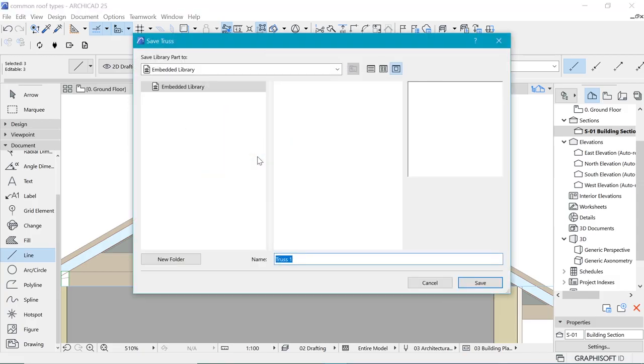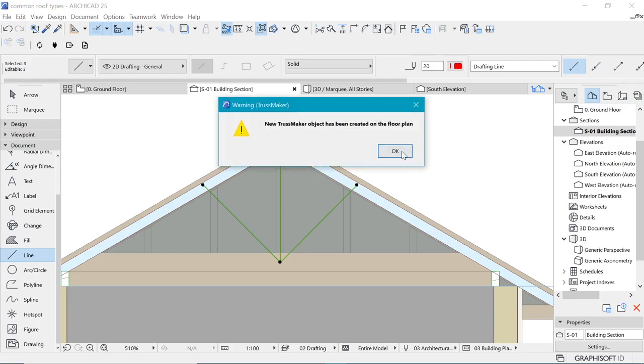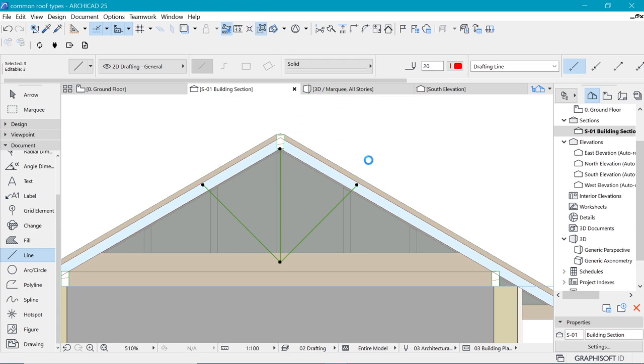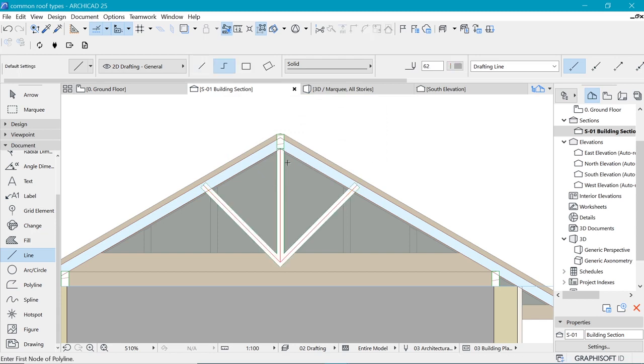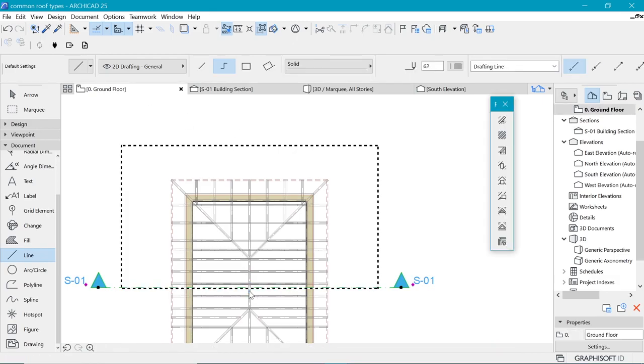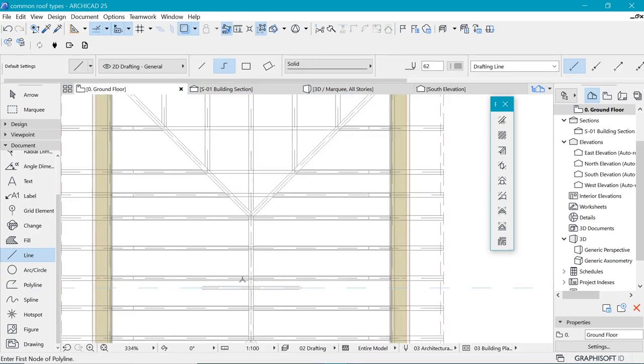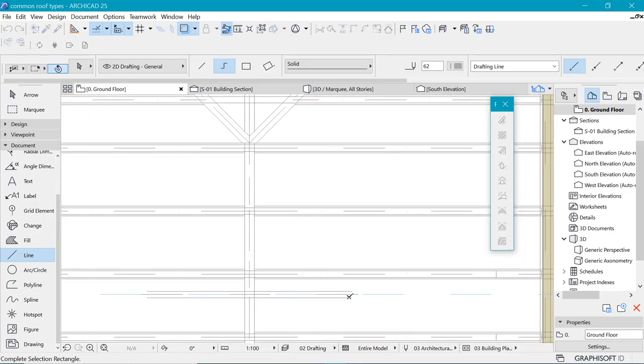So when I say okay, it is going to be created, and truss 1 will work for us, just a name. And there we are, it has been created. The new truss object has been created on the floor plan, and we are going to see it also in the section. So there we are, we have it done. And even here in the floor plan, it's just along this section, and all we have to do is move it to the part that we want to see it.